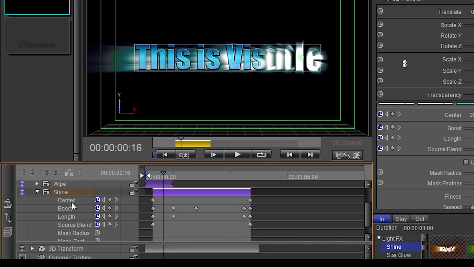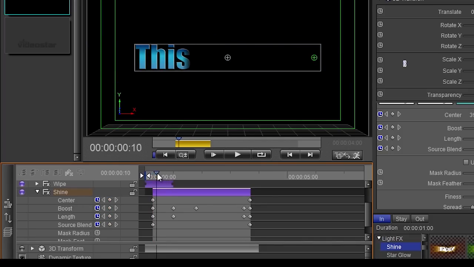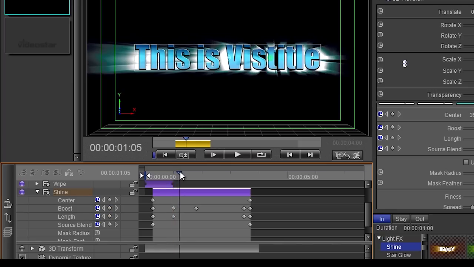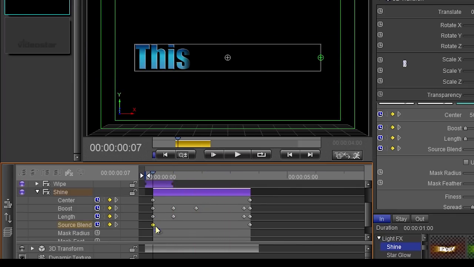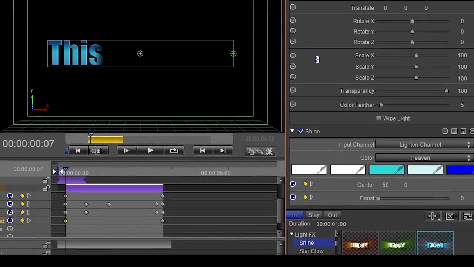I've got a center of the blur, which is this little green dot, moves across the screen. It's effectively, this thing is a light behind the title, which is then causing a glow on the title. Again, very like EDIUS, very like After Effects. That's what's gravy about this.